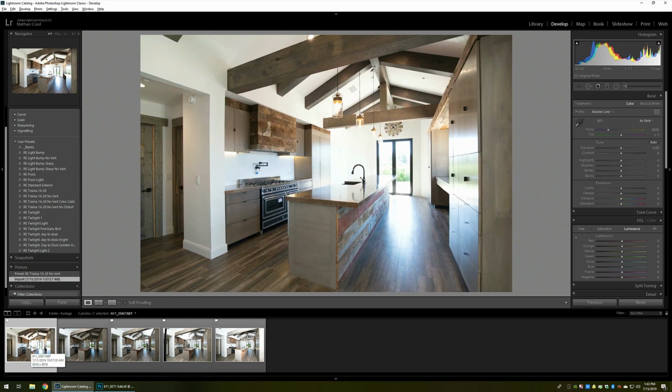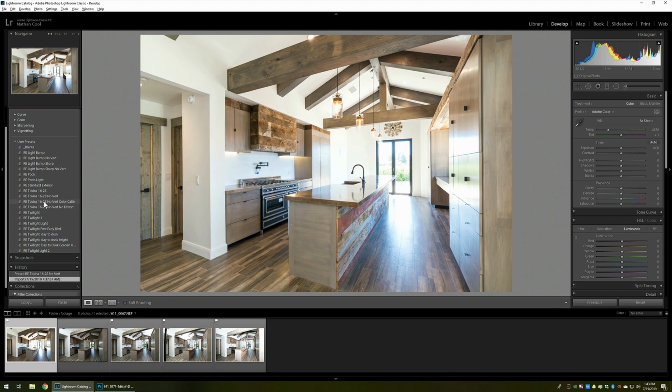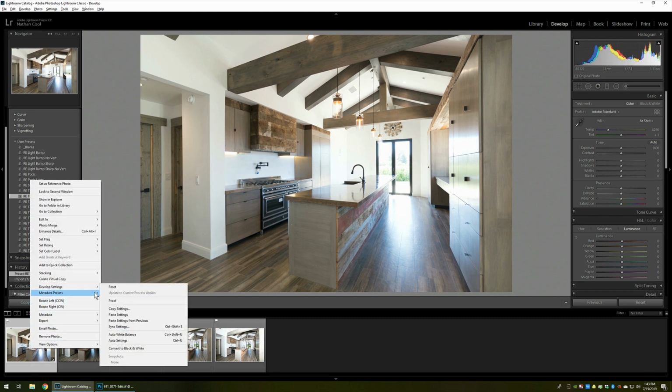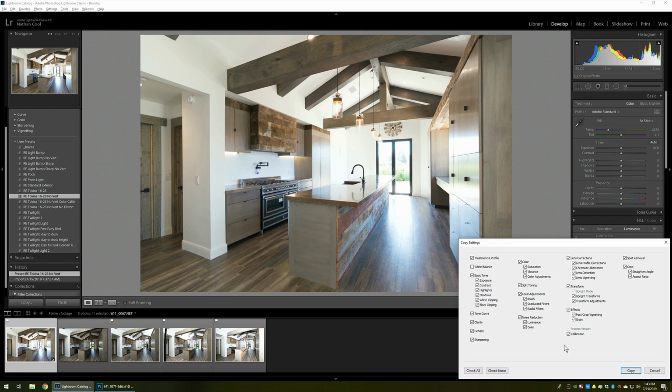So anyways, the whole process here, once again, you'll see me go through. I'll apply just my standard pre-processing here. I'm going to go ahead and develop settings and copy those settings. Copy everything but the white balance. Do not copy the white balance, as you know I've talked about in other videos and throughout my books.